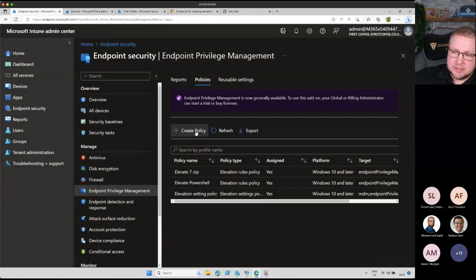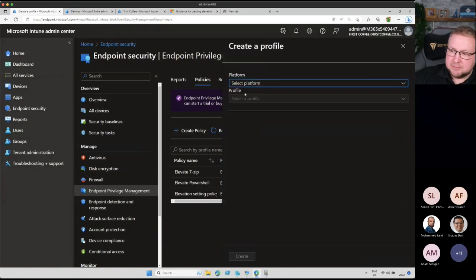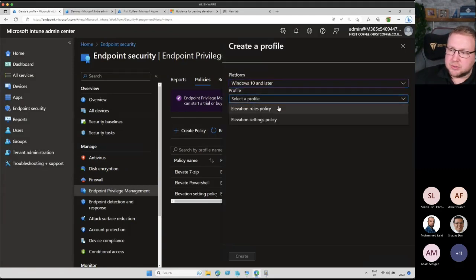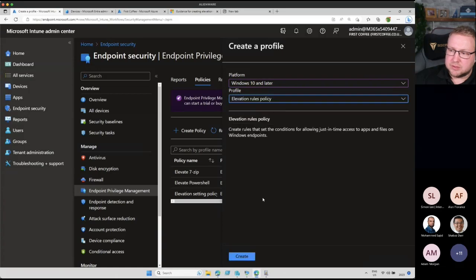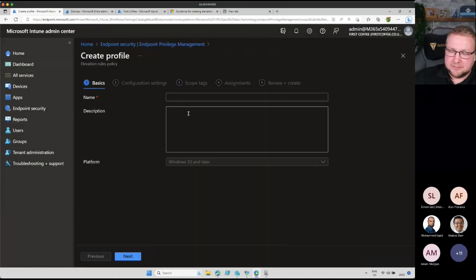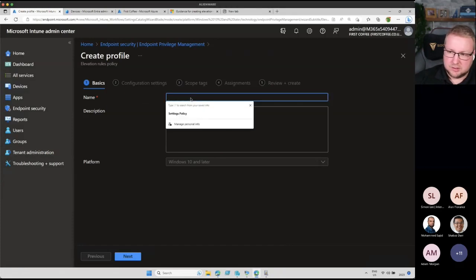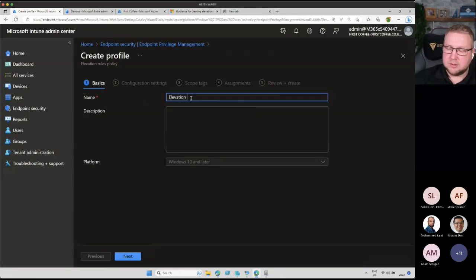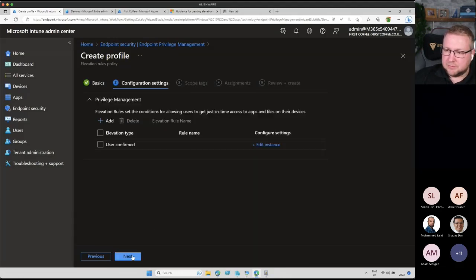So if we look at rules, I'm going to create a policy and choose a profile, which is elevation rules, and choose create. Now here, Firefox, for example, choose next. And so here, this interface is not incredibly easy to understand at first.